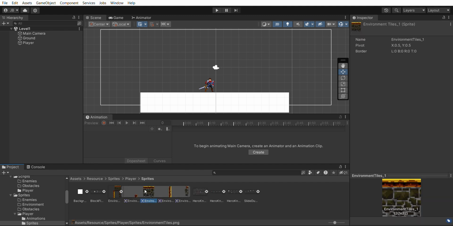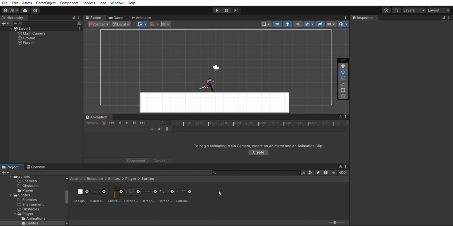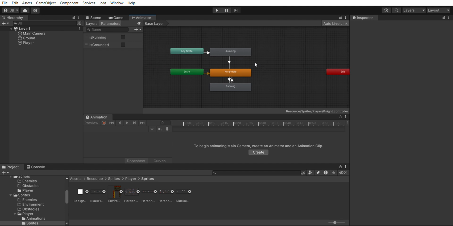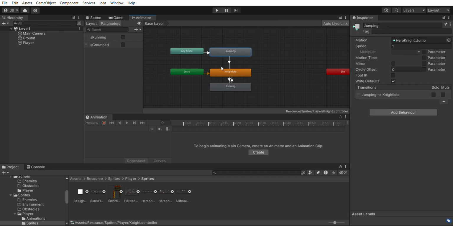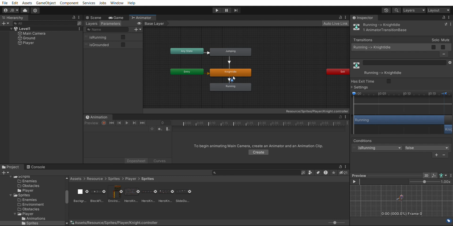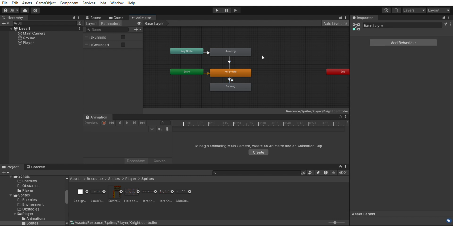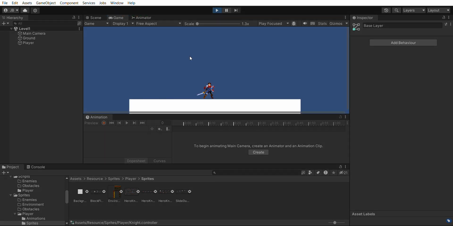So most of the triggers, or bool in this case, for is grounded and is jumping, remain the same. All that differs is the names of the animations themselves. So you don't necessarily need to worry about changing your sprite compared to mine, but this is just for the sake of uploading this video in case it would be taken down. So I'll just hit play and we'll see if the animations work.